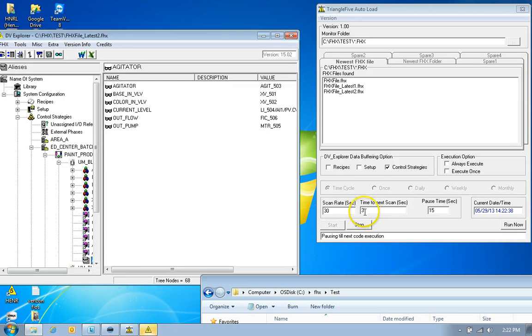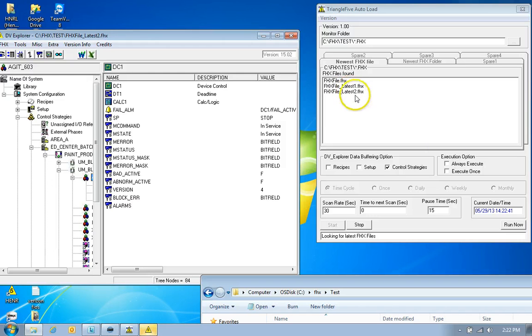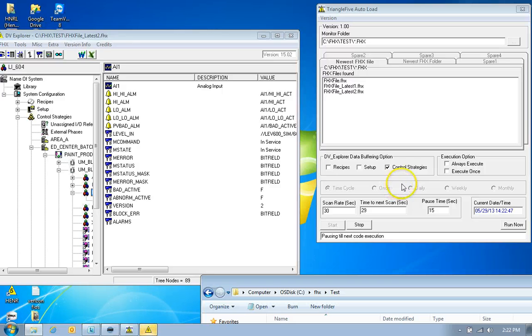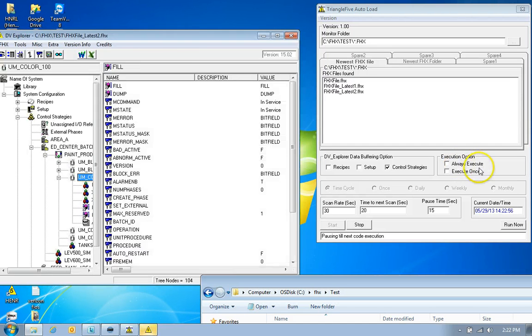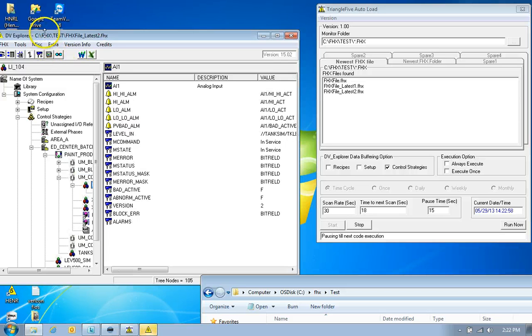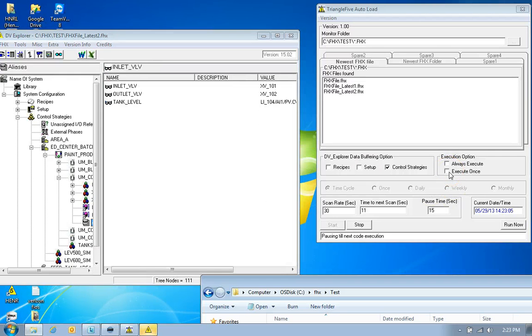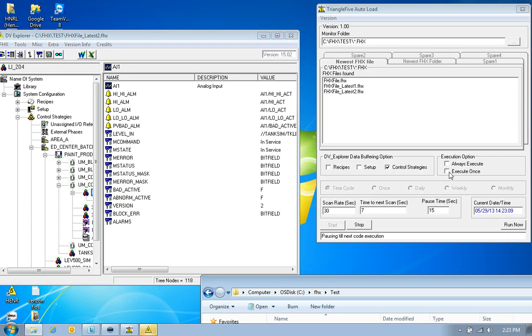And again, as you can see, it knows that it has already loaded this latest one. It's not going to do anything again. So there are ways to go around that, right? If you want to bypass it, regardless of whether it already loaded the information or not, if you click on always execute, it will always shut down DeltaV Explorer, and whether it's latest or not, it will load it back up. Or it may do that only once. Just do that once, and the next time it will look at the date again.